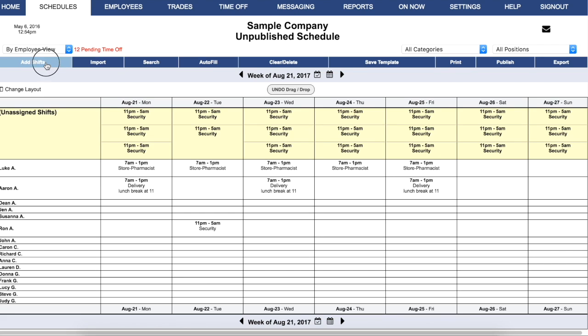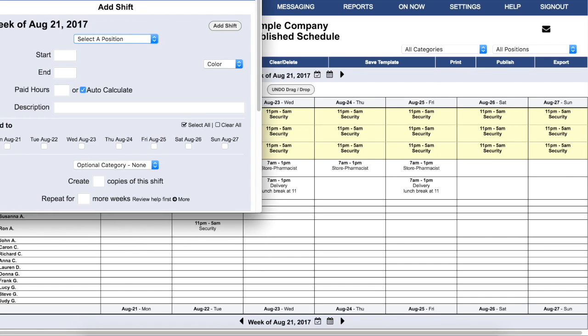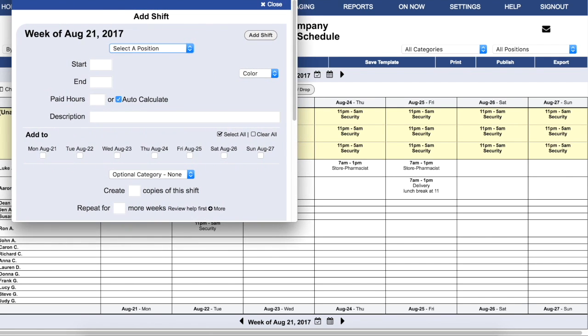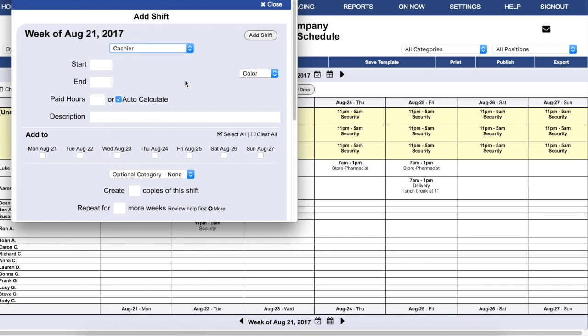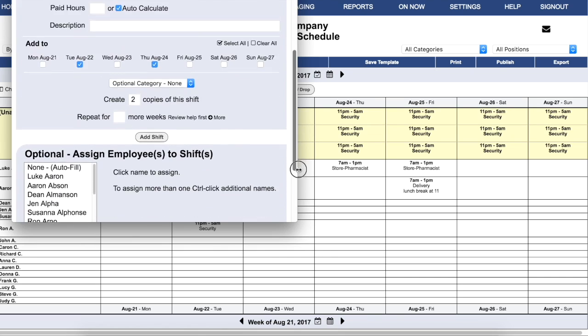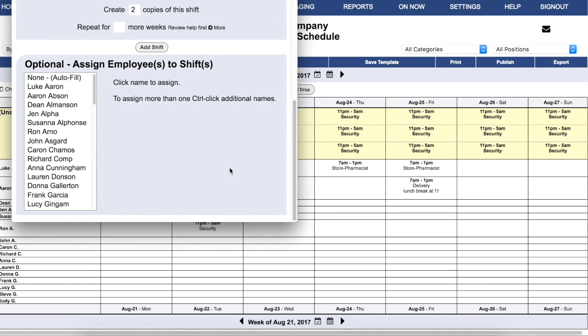You can also use the Add Shifts button to create shifts that are already assigned to multiple employees. First, you'll choose the position. Let's say we need 2 cashiers. We're going to want them from 7 to 1 on Tuesdays and Thursdays. We're going to create 2 copies so that we can assign 2 cashiers. Now, if you stop here and click Add Shift, you'll create 2 unassigned shifts.